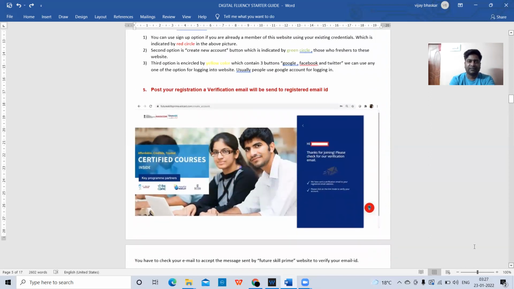So when you see here, the second option is the create new account button, which is indicated by green, for those who are freshers to this website. The third option is encircled by yellow color, which contains three buttons: Google, Facebook, and Twitter. We can use any one of the options for logging into the website. Usually people use a Google account for logging in.